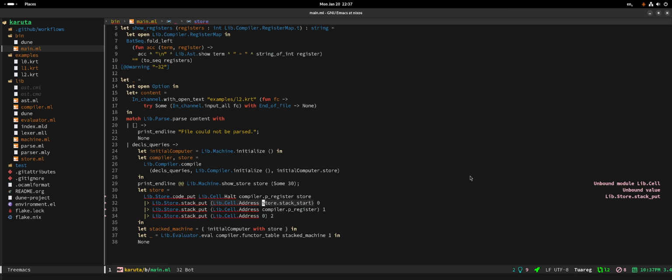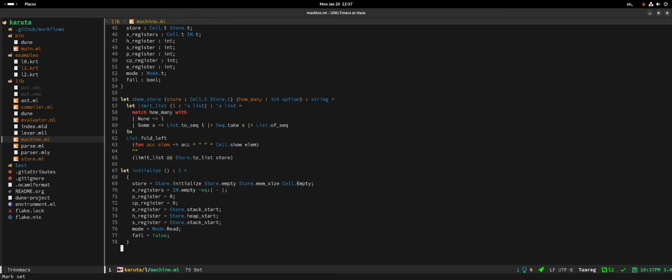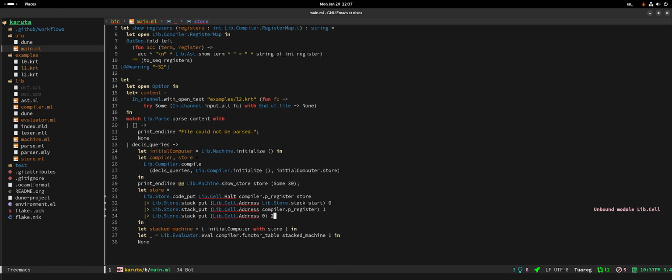This actually needs to be a module, like this, right? Does the machine have a store? I think so, right? Yeah, we should do machine dot store dot the thing. So initial computer dot store dot stack start. Okay, that was the problem.